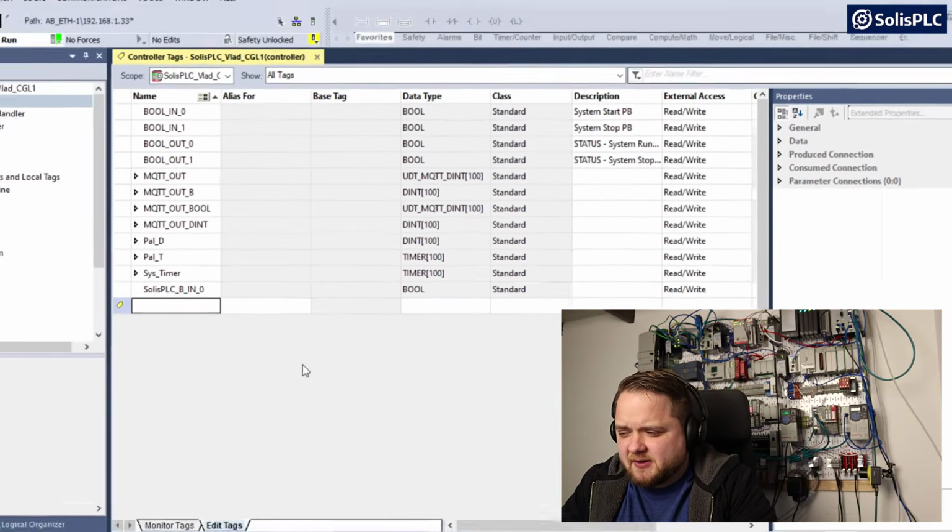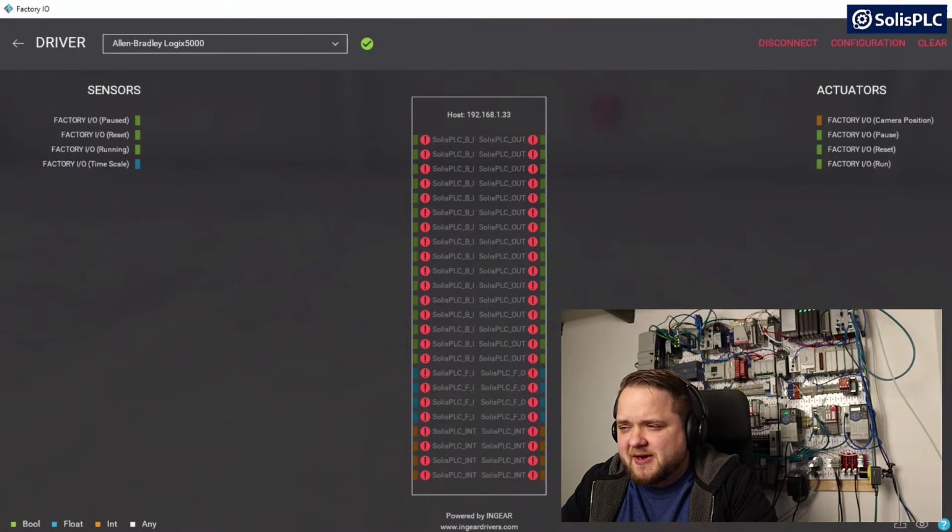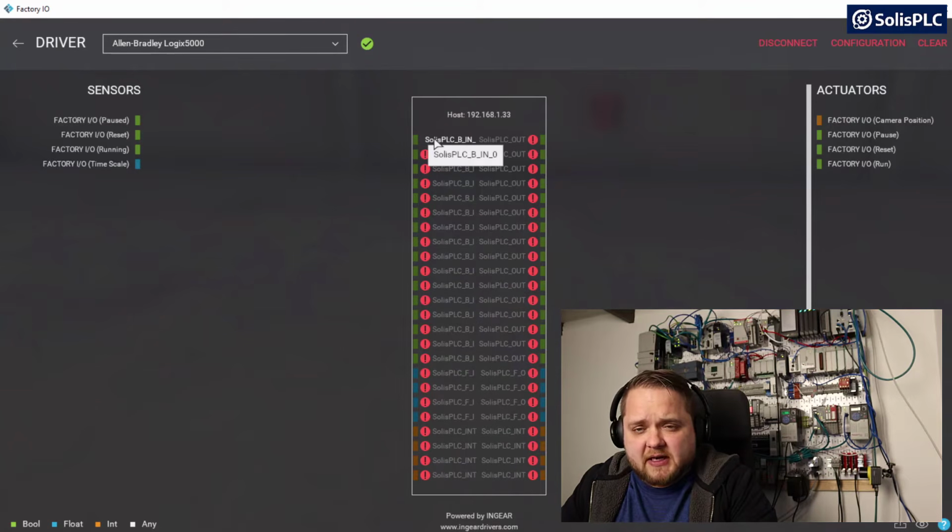Once I press enter, I can navigate back to Factory IO, and you'll notice that the alarm is still there. What you need to do is disconnect from the PLC and then reconnect to the PLC, and that will update the tag. This was one of the reasons why the auto update doesn't necessarily work. You need to disconnect and reconnect to make sure that everything is working as expected.